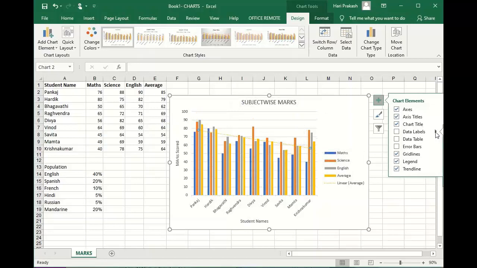Data labels can be at the center of the column, or inside the column, or inside base, or outside. Like this, you have multiple options. Data table, again you can have with legend keys and without legend keys. We'll come to error bars later. And we have grid lines. It can be primary major horizontal and vertical, primary minor horizontal and vertical.